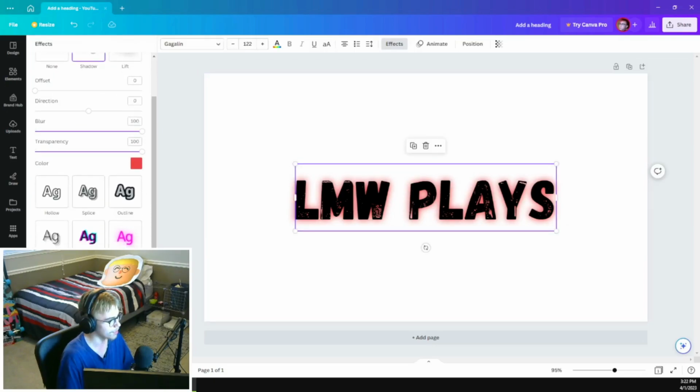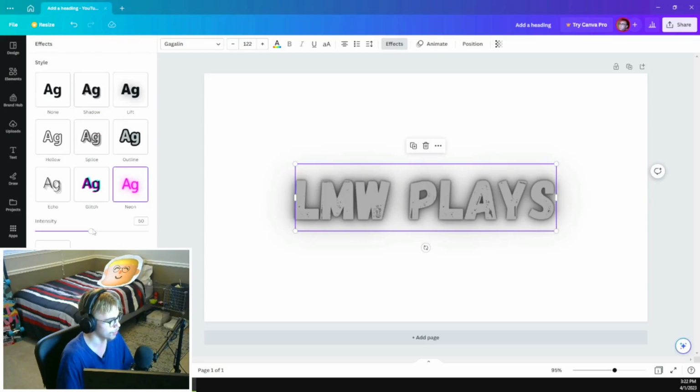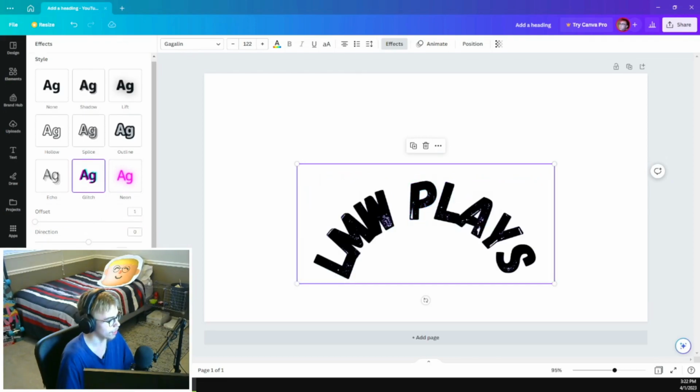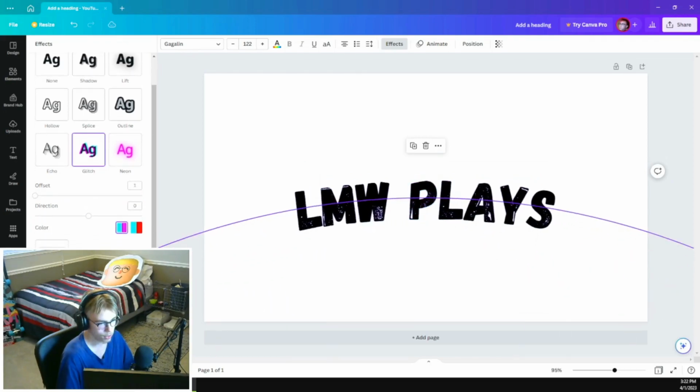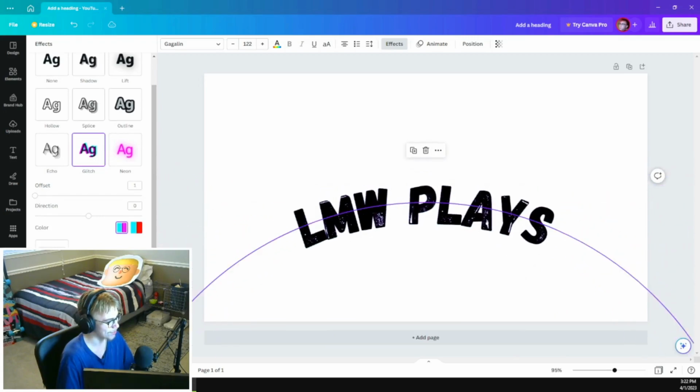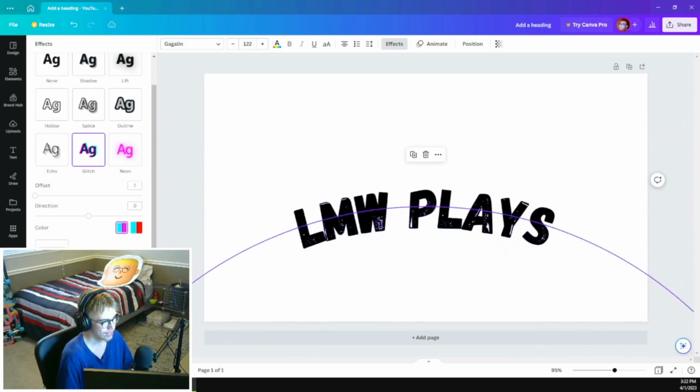They have a lot of other stuff down here. They have neon. You can change the intensity of the neon as well. And they also have a glitch, which I don't usually use, probably because it doesn't go with my thumbnails, but it is a really cool effect, it's like TikTok pretty much. And you can curve your stuff. So if you want to change the intensity of the curve, there's a little joystick down here, which you can't really see. You can change the curve of everything.